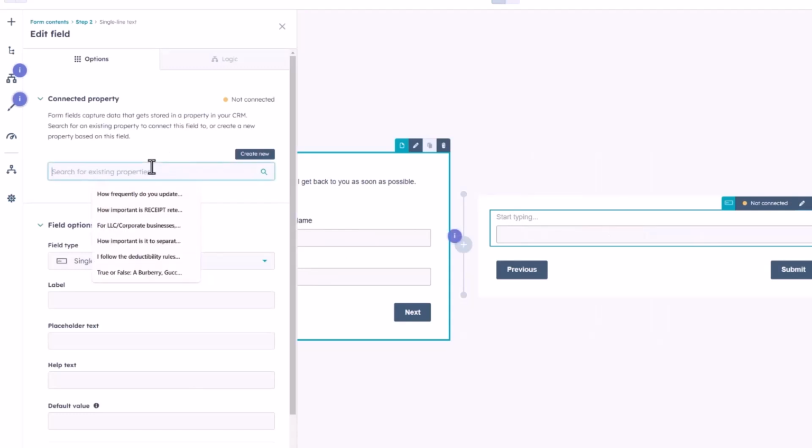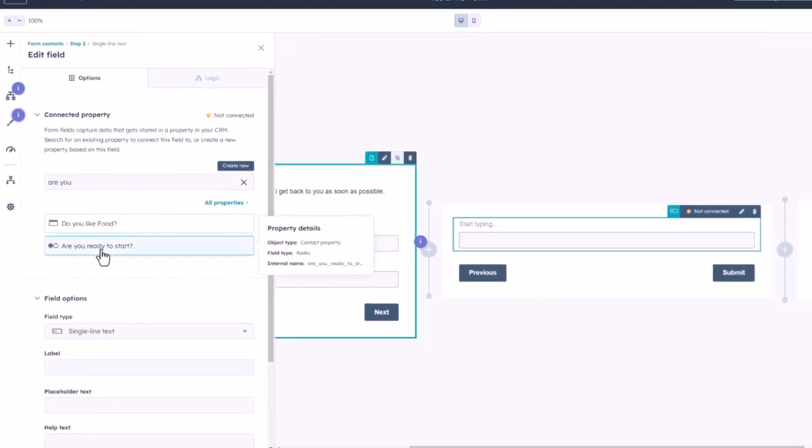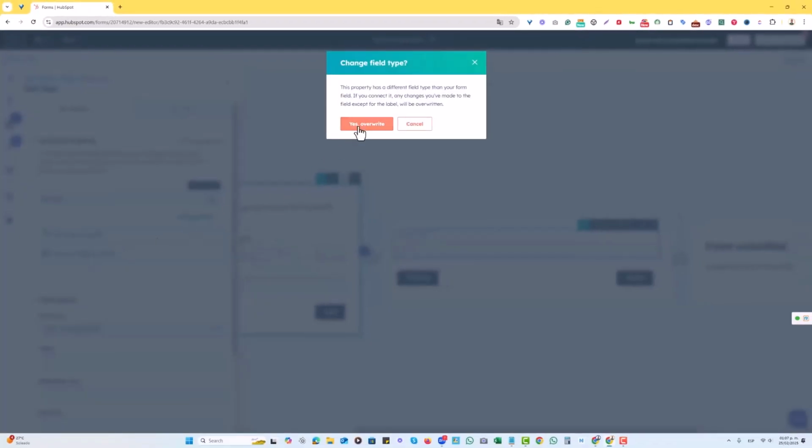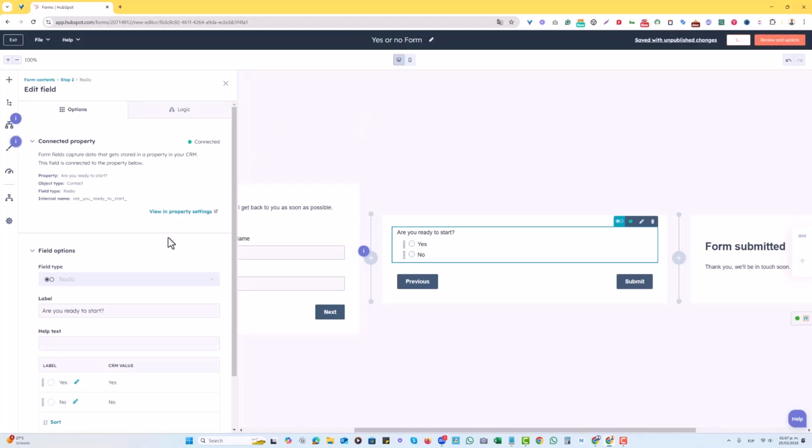So the property I want to add is called "Are you ready to start?" So I'm going to click on that one. I'm going to click on yes overwrite. And then here in this particular property now, which is in the step 2, I'm going to apply some logic. And the logic will be that if somebody says no, I want the form to ask a follow-up question.